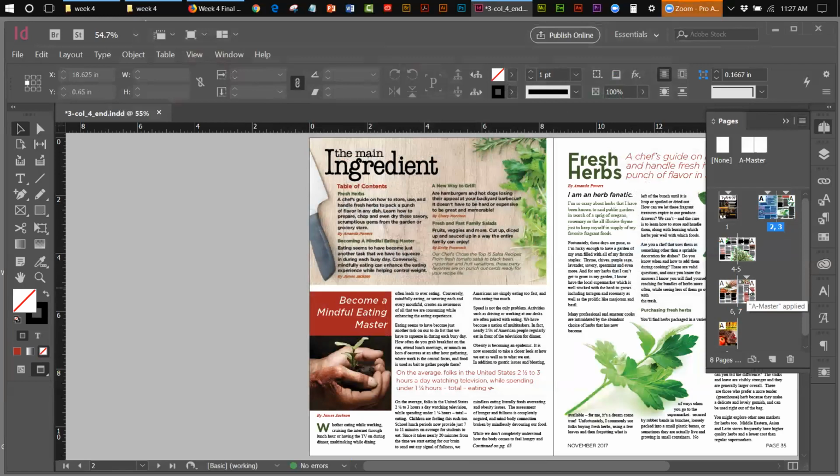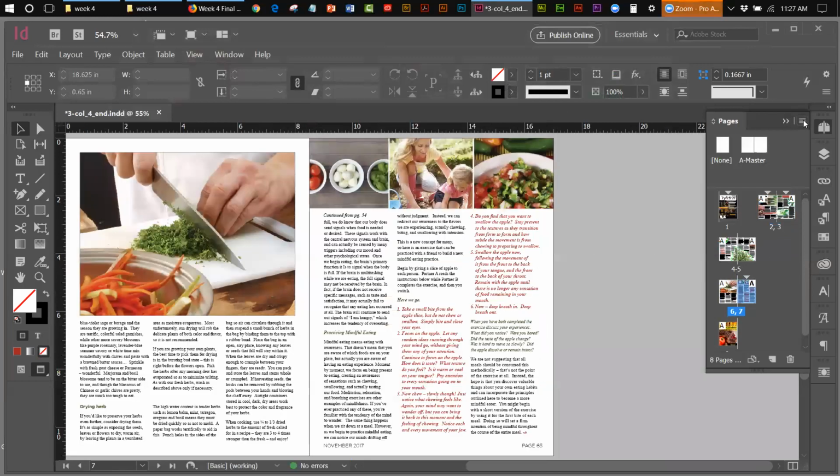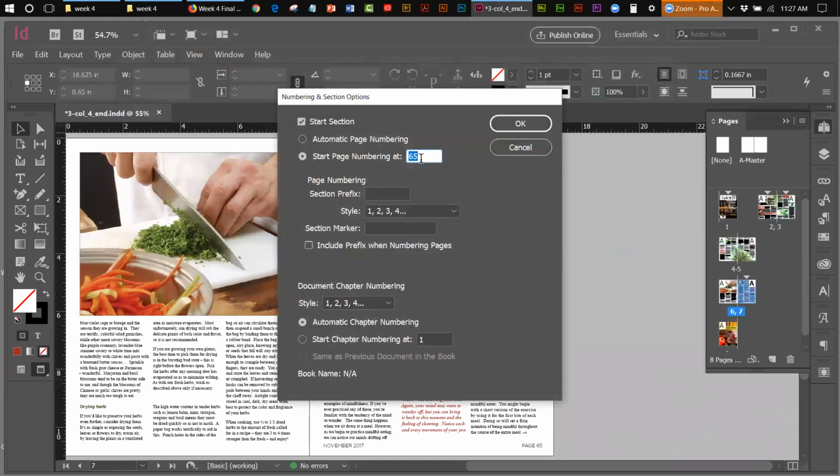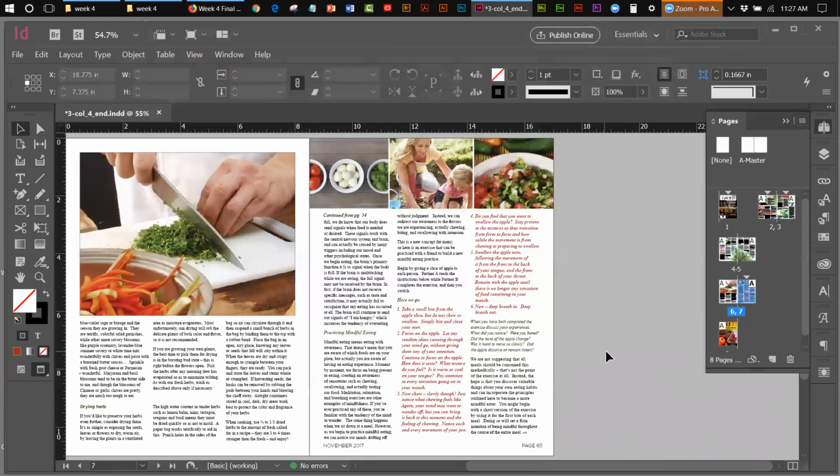Then you're going to come in here and click on this, and go to numbering and sections, change it to 65. That's it. And that will all be set, and that will be ready for you, and you'll be good to go. Okay, I hope I made that clear enough for you that you'll understand how to do this.